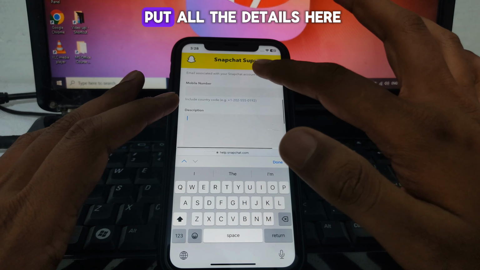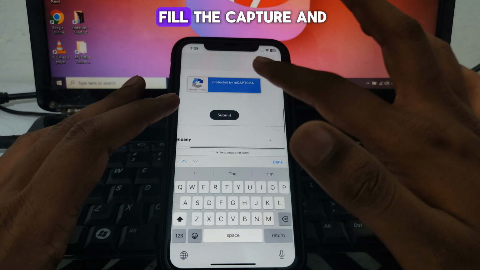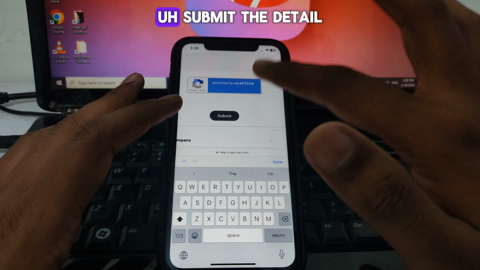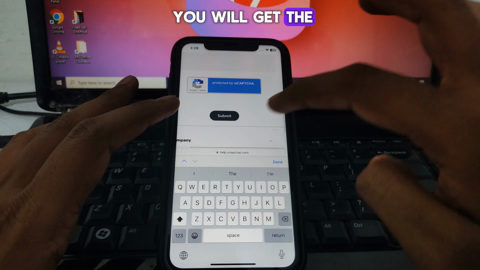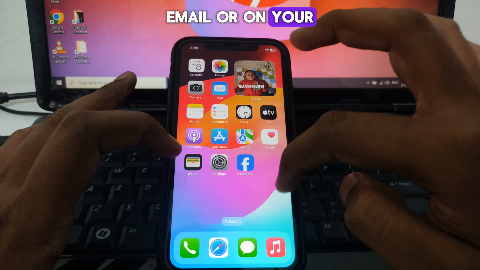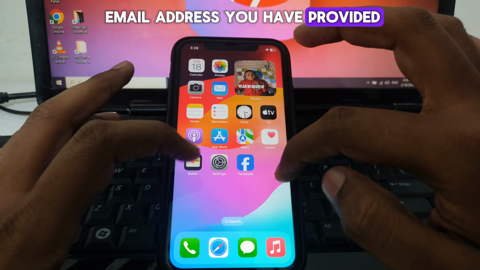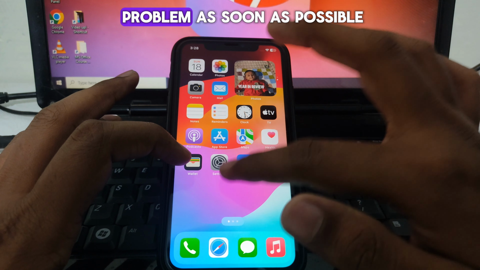And you can simply put all the details here, fill in the captcha, and submit the details. Within a few days you will get an email on the email address you have provided, and after that they will solve your problem as soon as possible.